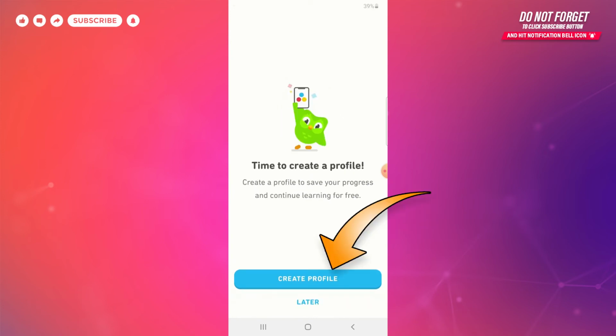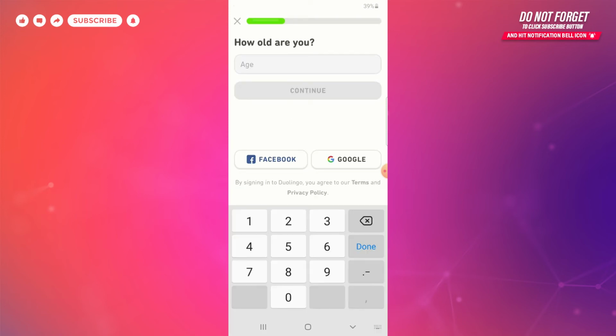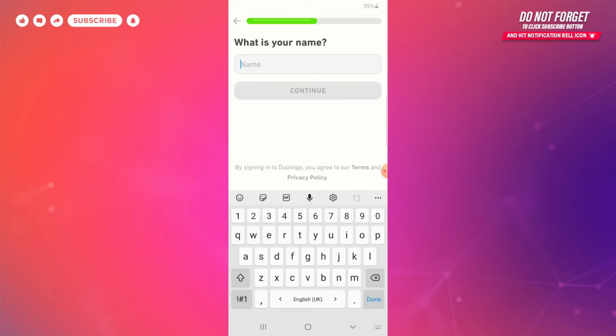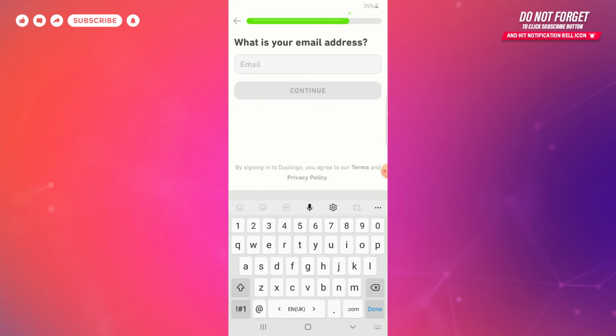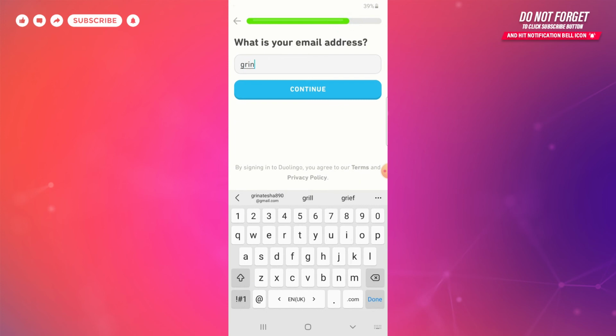Now tap on the option for create profile to create an account on Duolingo. Now type your age. Before tapping continue, you can either log into your account using your Facebook or Google. Now tap on continue. Now type your name and tap on continue. Type your email address and again tap on continue.